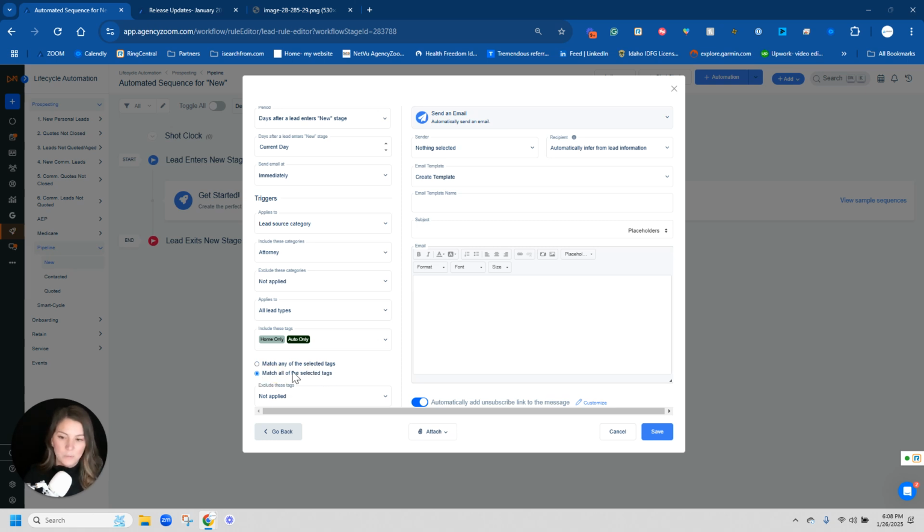So let me explain this just a little bit more. Again, this option to select all of the tags means that both of these tags have to be on this lead, as well as any of these additional triggers above. So we said if it's under the category of an attorney referral and it has a home and auto tag, then we're going to send this email that we'll create here.